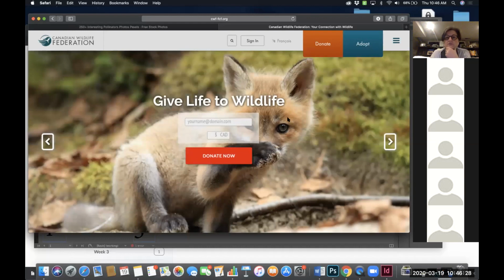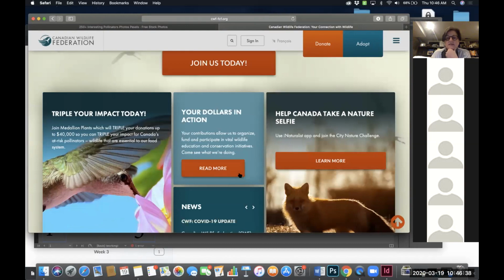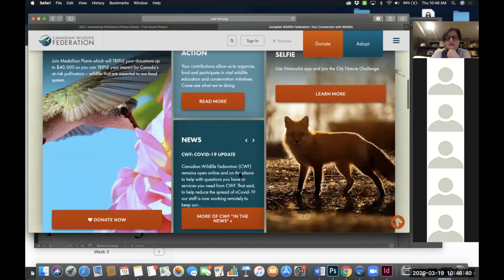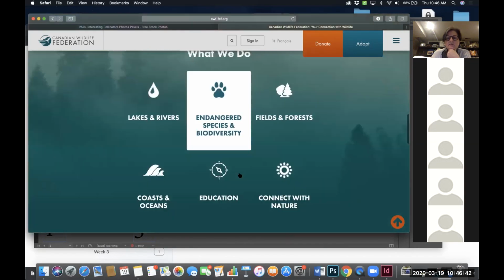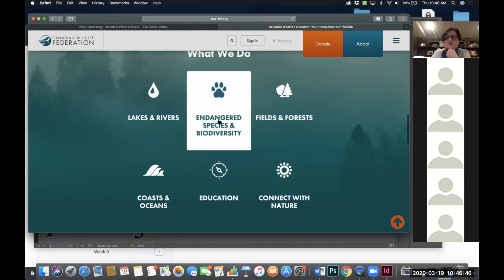So in order to find that website, I had to go to their homepage, which is their main page. I had to scroll down, and I want you to do the same once you're there. Scroll down, and believe it or not, where do we find the pollinators? Here, endangered species and biodiversity. So I'm going to click on that.